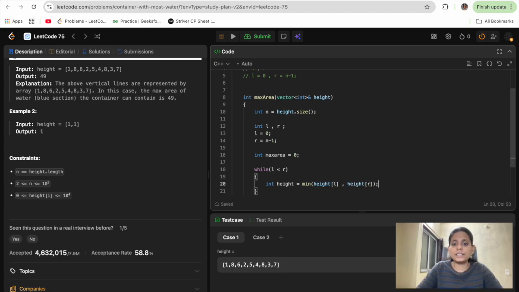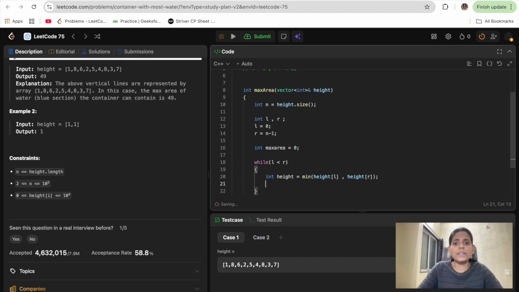Okay, let me take it h only, because the vector name is height and we can't override it. If you override it, then it will throw an error. So we'll take h is equals to minimum of height L and height R. Then we'll have the length between them. So let's take it as breadth or width.